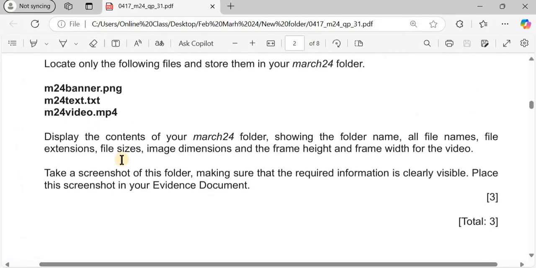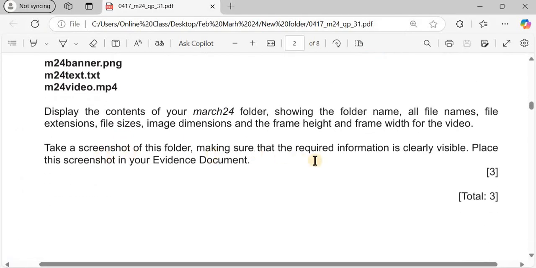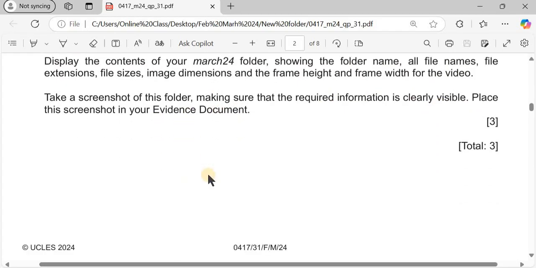And the next question now says, okay, take a screenshot, yes, and paste that in your evidence documents. Making sure that the required information, like I said, please take note of all the information that are required and ensure that they are visible. Required information is clearly visible. Place in your evidence documents. All right, so let's move on.